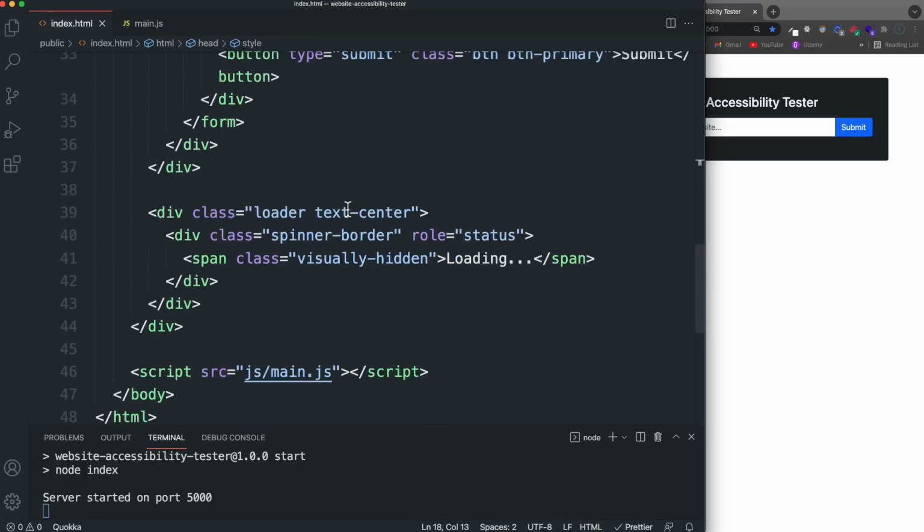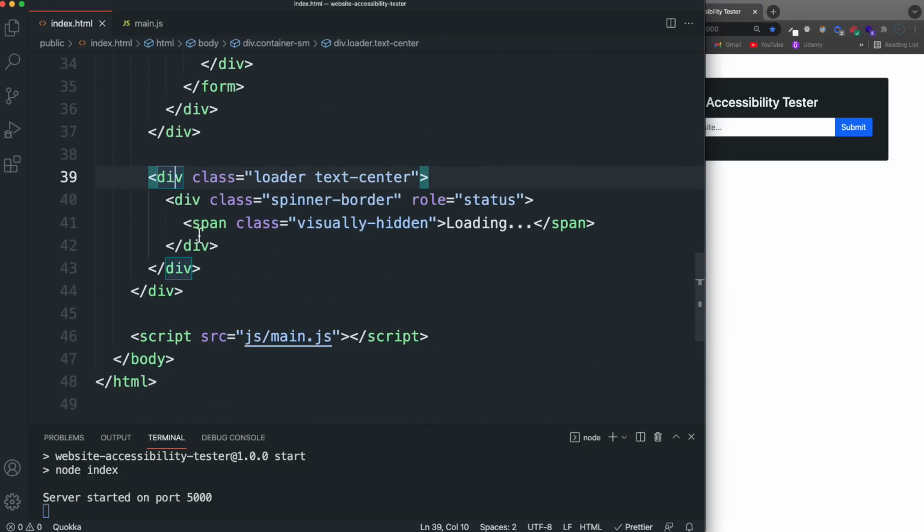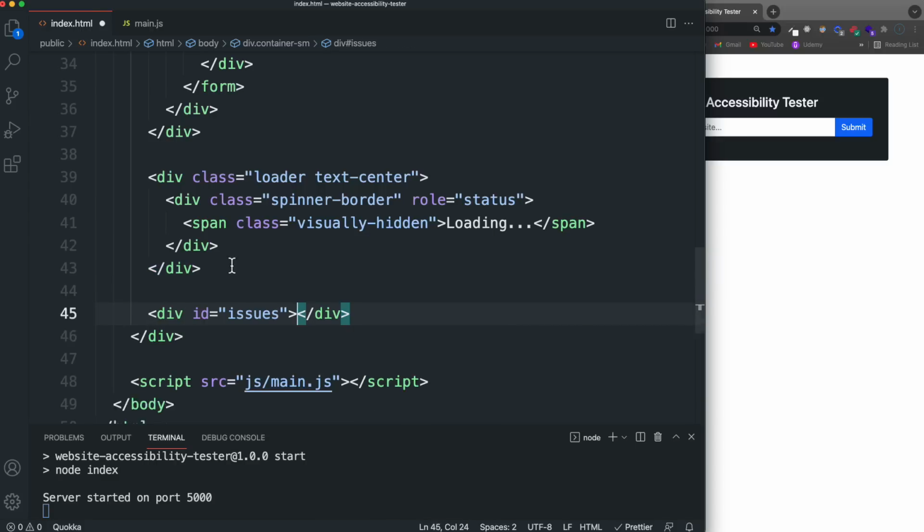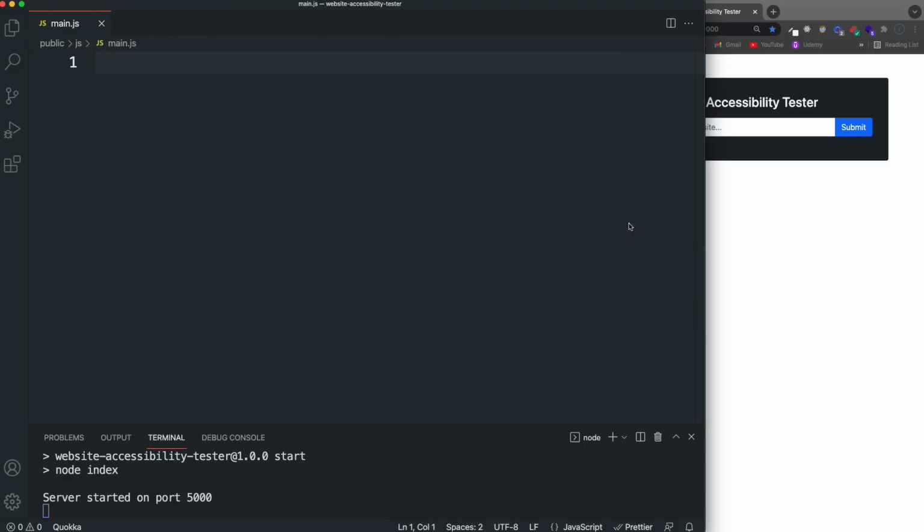And the very last thing that we want is underneath the loader, which ends here, we're going to have a div with the ID of issues. And that's where we want to output all of our issues. So that's it for the HTML. Let's close that up. And we're going to have 4 different functions. So I'm just going to map those out and put comments so you know exactly what we're doing.